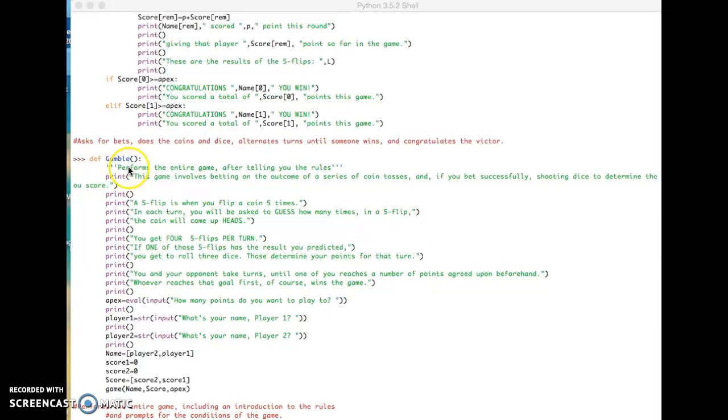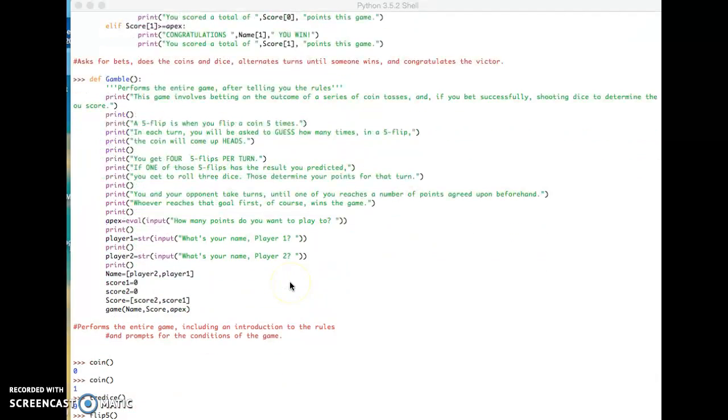So first it tells you all the rules, okay, and then it asks you how many points you want to play to. Now I know you had a specific number of points in mind, but I decided to make it flexible that way for reasons I explain in the written part that you'll see. So anyway, you input how many points you want to play to, and then it asks you for a name, the name of the first player, then asks for the name of the second player.